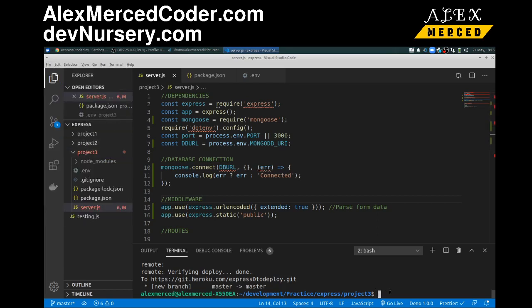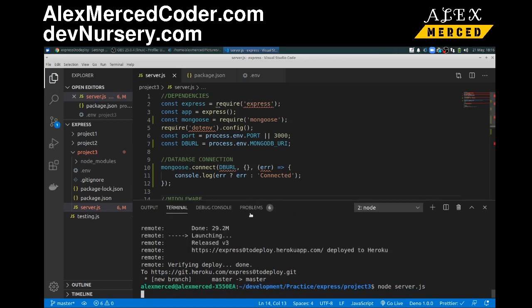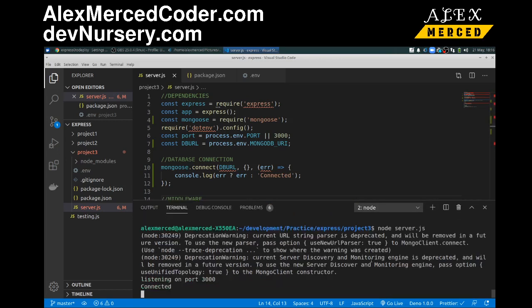Let's run the server just to make sure that it connects to the Mongo database. Node server.js. So it's taking a second. And yeah, it's connected. Good. I don't care about all these deprecation warnings. They're easy. You just put stuff inside this options thing, and those will go away. I'm not going to worry about that right now. Okay. Cool.